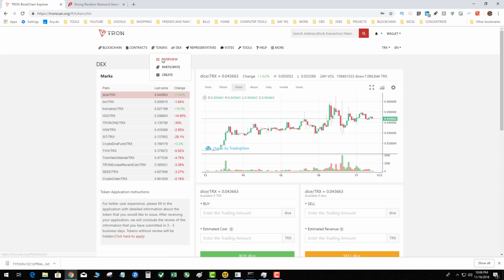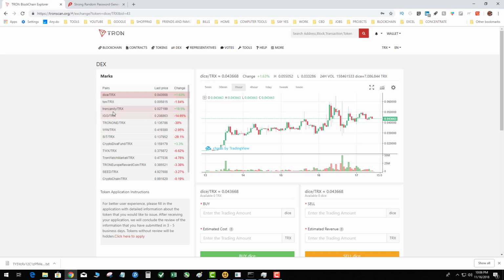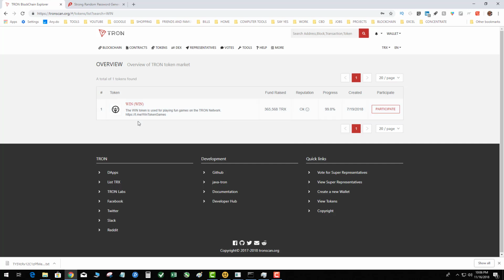So let's go back to tokens. So as an example, let's look up one of the tokens which is actively trading. So we will take WinTRX. Now this is very important. It is case sensitive. So WIN in all caps and Win in lowercase are different. So we know WinTRX. So go back to tokens, click overview. Now there's 1368 of them. So let's go ahead and see if we can find that token. So it was all caps WIN. Search. There you go. The WIN token is used for playing games on the Tron network. And then it says participate.